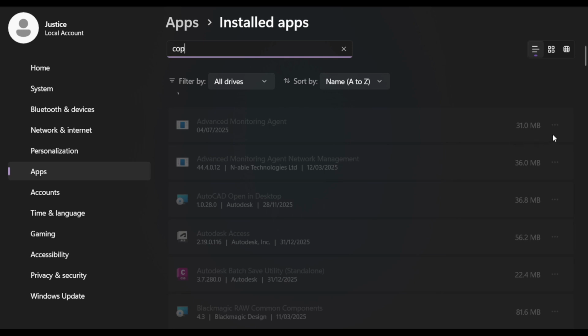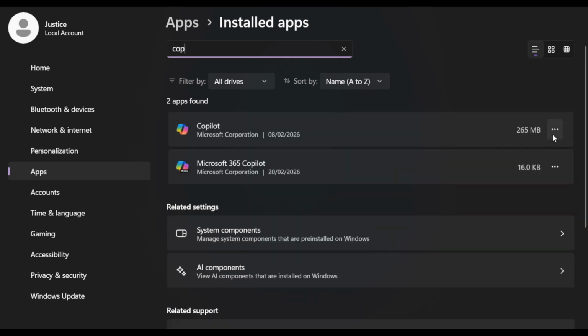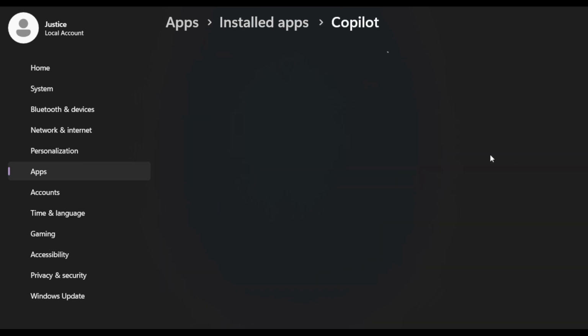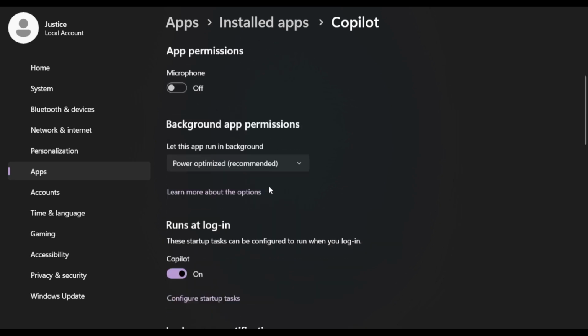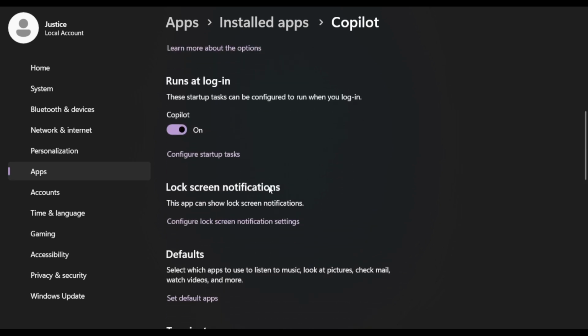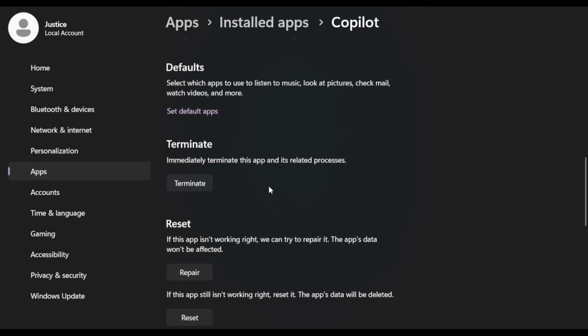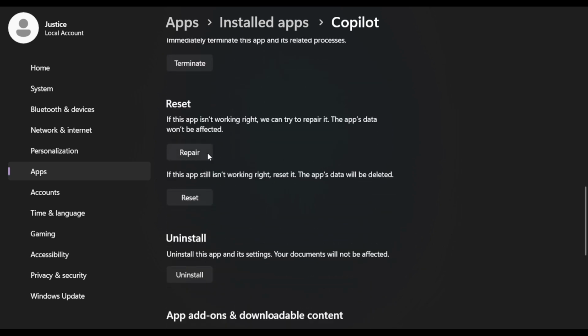On the Advanced Options page, scroll down until you see the Repair button. This option tells Windows to check the app's files and settings and fix anything that might be corrupted or misconfigured while trying to keep your data and preferences intact. It's generally safe to run and is a good first step before considering a reset or reinstall. Click Repair and wait while Windows processes the request. You may not see a progress bar and it can take a little time, so be patient and avoid closing the settings window while it runs.